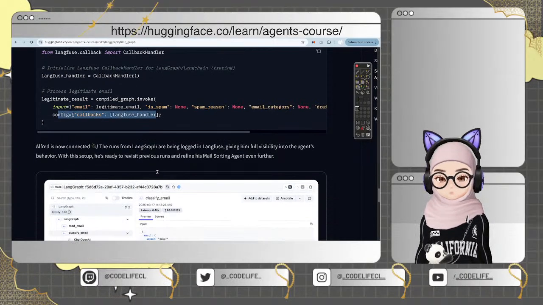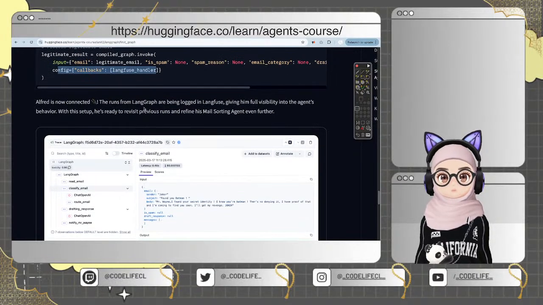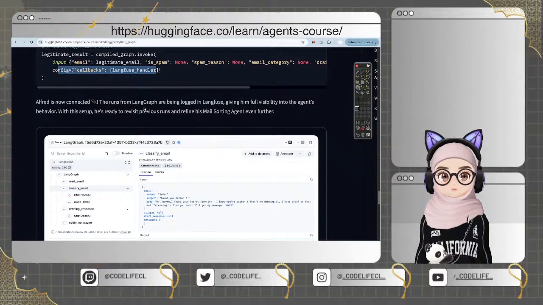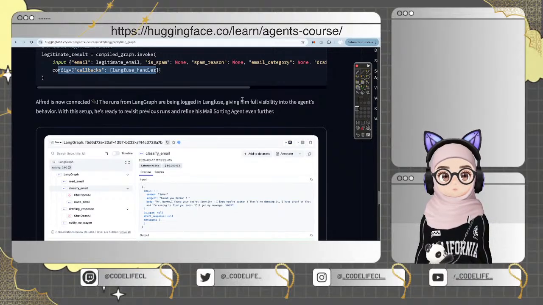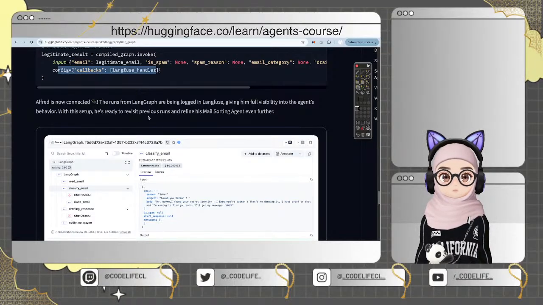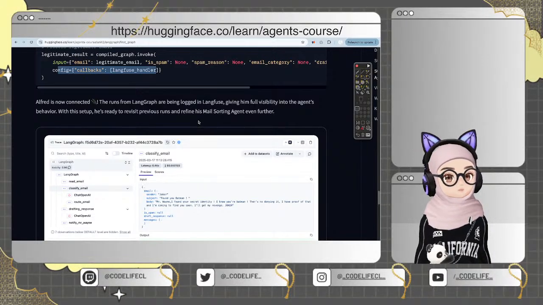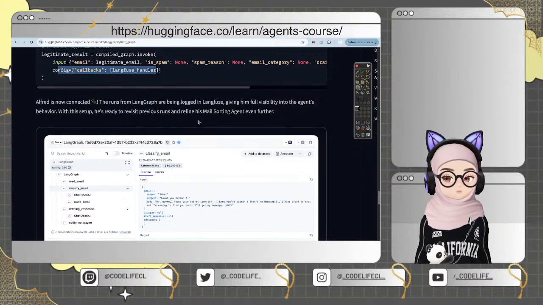Nice. So now Alfred is connected. The runs from LangGraph are being logged in LangFuse, giving him visibility into the agent's behavior. With this setup, he's ready to revisit previous runs. That's nice. Does Weights and Biases not do this, right? It's a different thing.